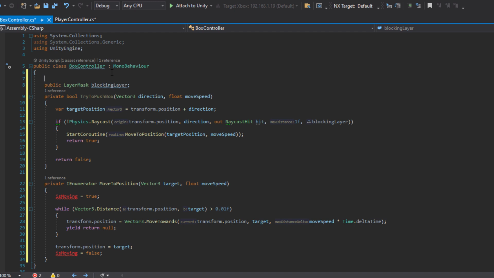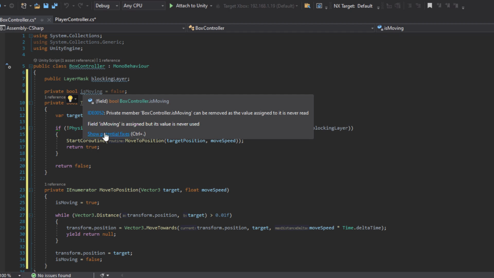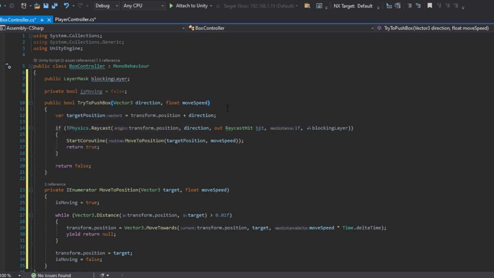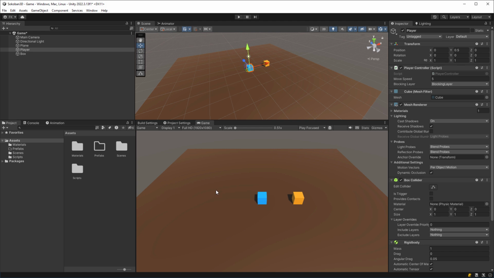We'll also create a private variable called isMoving to keep track of whether the box is currently moving. This will help us prevent pushing the box while it's already in motion, just like the player script. Lastly, let's make the try to push box method public, so it can be accessed from the player controller script. I think that's all. Save the scripts and let's test and see if everything works as expected.